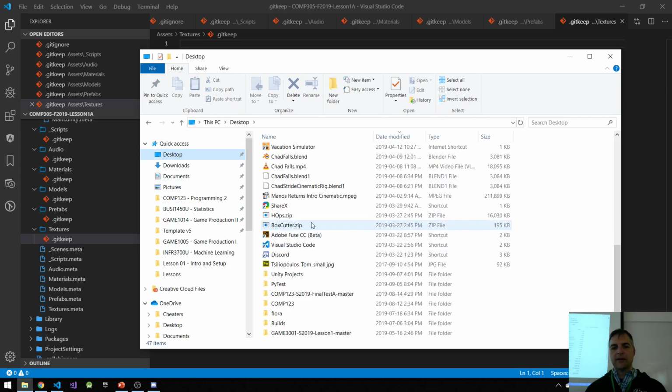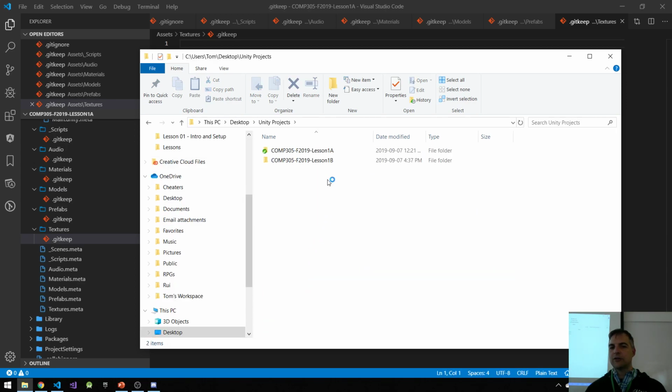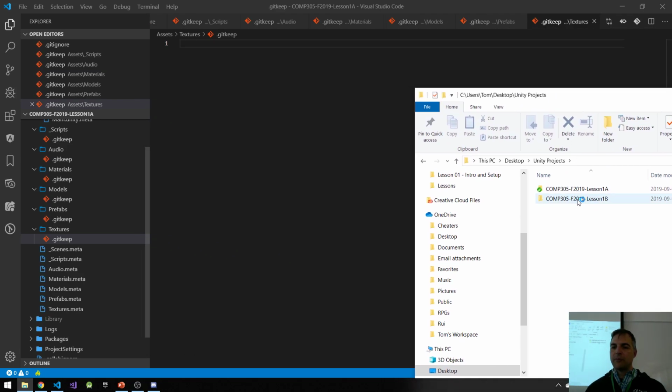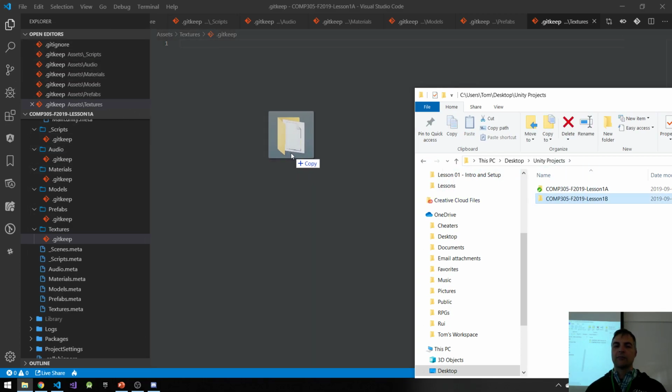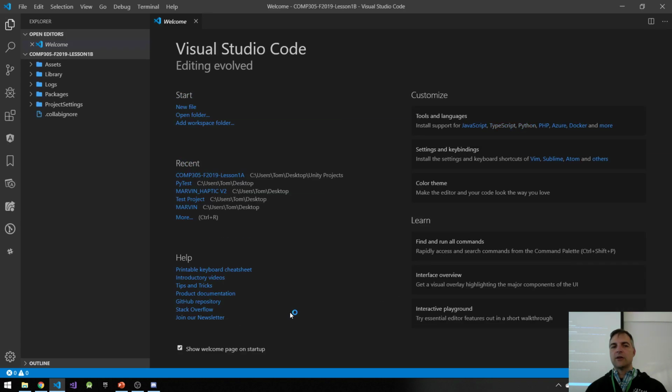I have a messy desktop. I have Unity projects. In there, I have lesson 1B that we just made. I'm going to drag and drop lesson 1B into Visual Studio Code, which is one of my favorite IDEs, actually editors. When I do that, you can see that it's got the structure of the project over here.